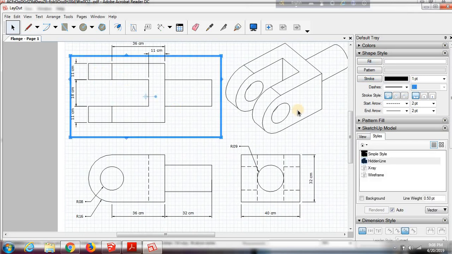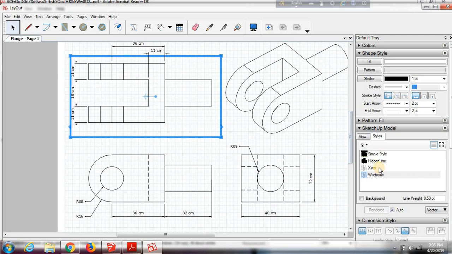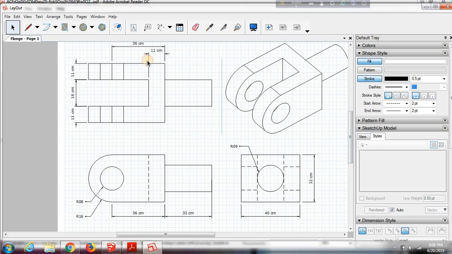So again we'll click on this one and click on wireframe, so we can see the two lines inside. We'll draw this one and this one, press escape, this one, press escape, this one, press escape, click, press escape. Now we again select this window and go to hidden lines again, so those lines disappear.